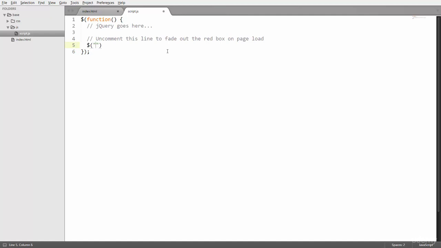Alright, so let's go ahead and do this. First of all, we want to have the red box, and then we're going to say fadeTo, let's say 3 seconds, 0.2.